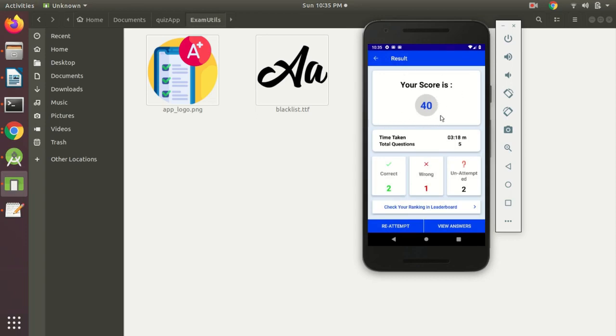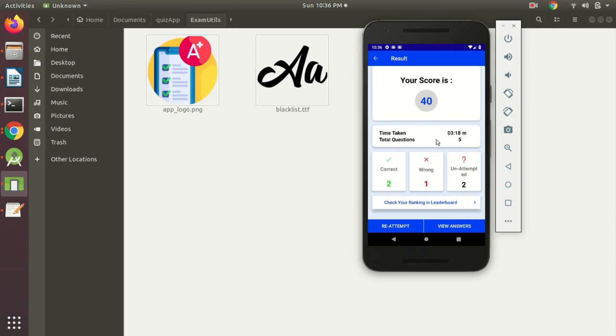Our score is 40, that is 40% out of 100. And this is the time that we have taken for this test. We have taken 3 minutes 18 seconds, and the total number of questions in this test is 5. We have answered 2 questions correctly, and 1 question we have answered wrong, and for 2 questions we haven't attempted, we haven't answered anything.